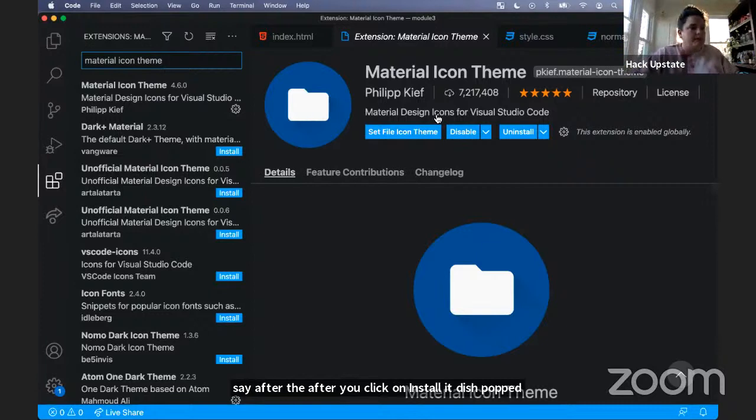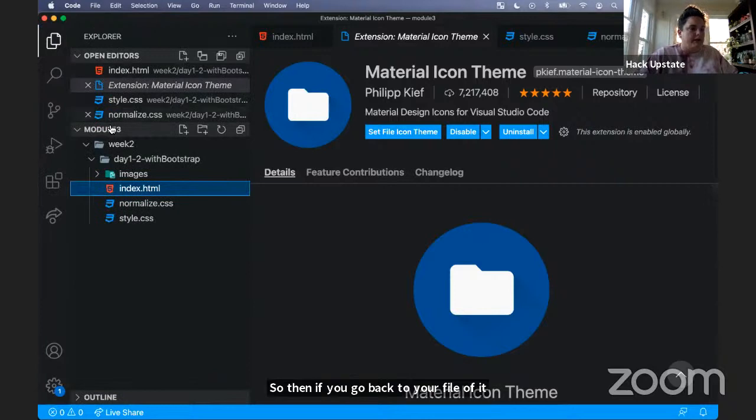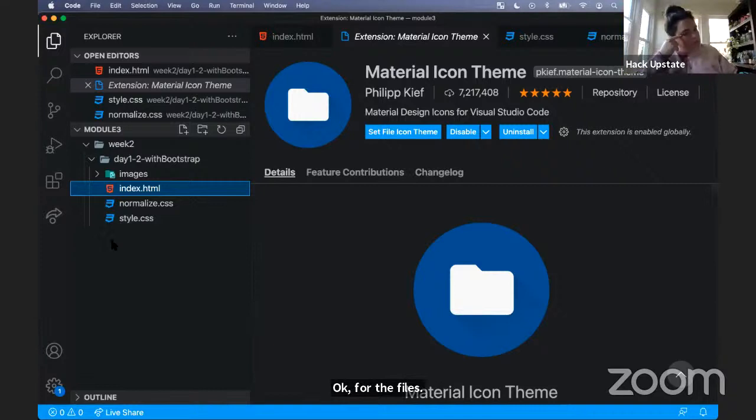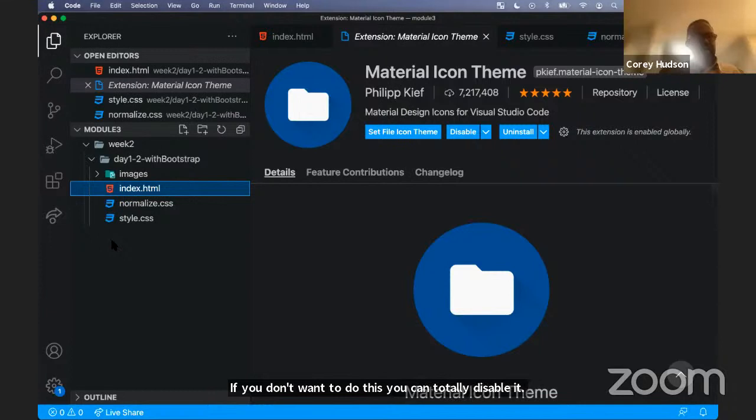So then if you go back to your file icon on the left, Corey, where you have your editors, you can see the icons for the files. If you don't want to do this, you can totally disable it. I was just throwing it out there. A couple of people had asked about it. Oh, good. Yeah, thank you.